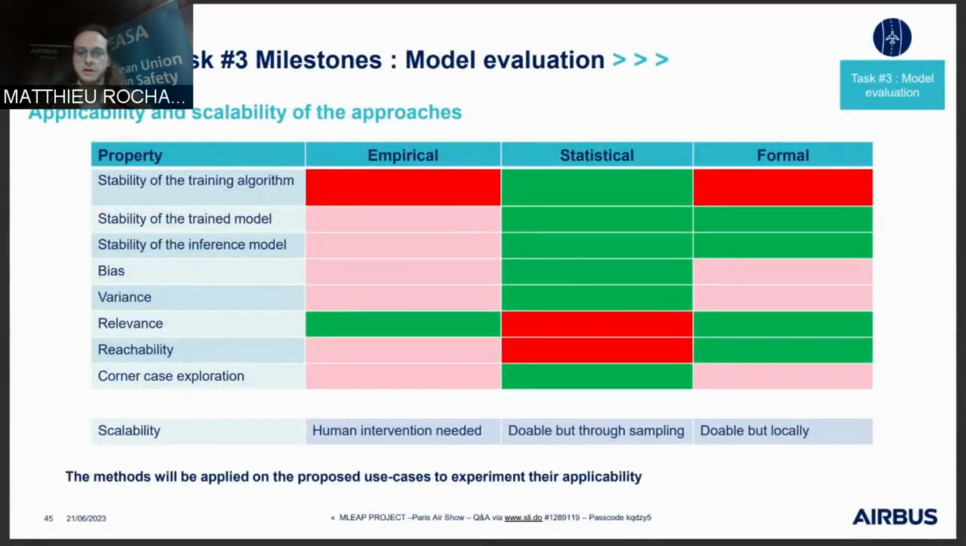So what we've done is giving this matrix of, on the one hand, properties and on the other hand, methods. We try to assess how much they're suitable to assess this. So you can see that, for example, statistical are able to cover a lot of the requirements, but not all. Some of the requirements can be assessed using formal, some of them with empirical, and by combining, you might be able to have an all green checkbox to cover. So for the next steps, we are going to use these metrics in order to express requirements on the use cases and see how much the techniques and tools we identify are able to cover these requirements.